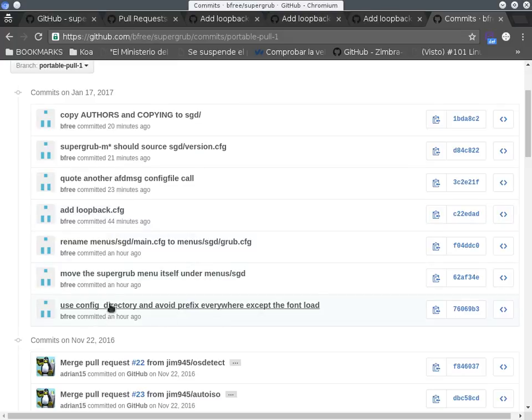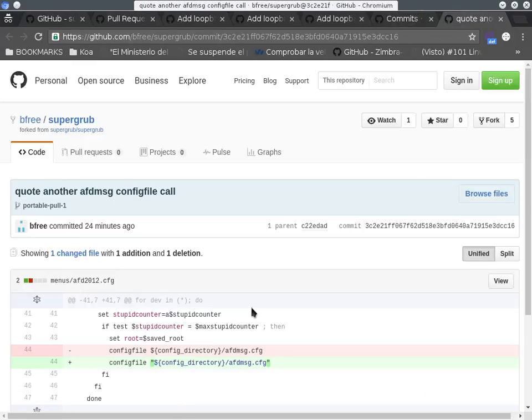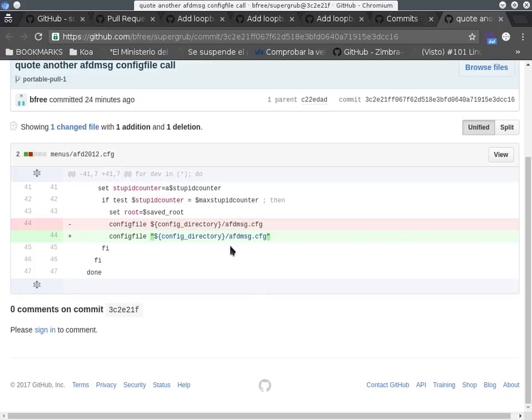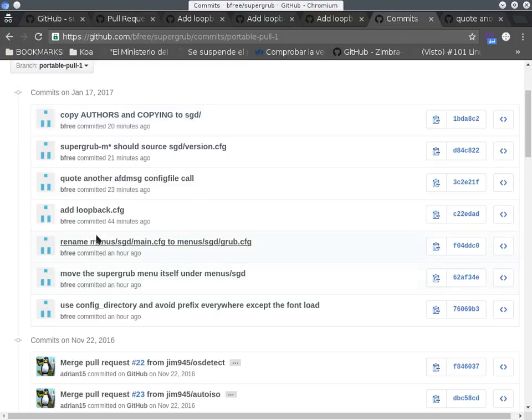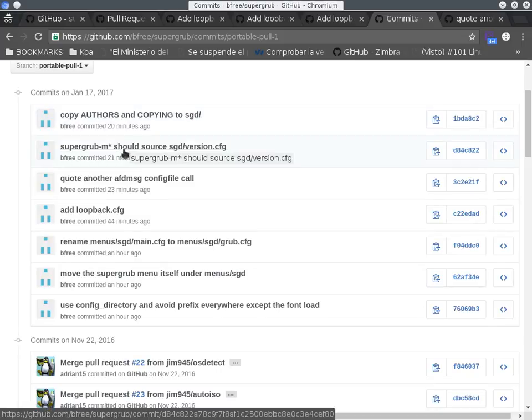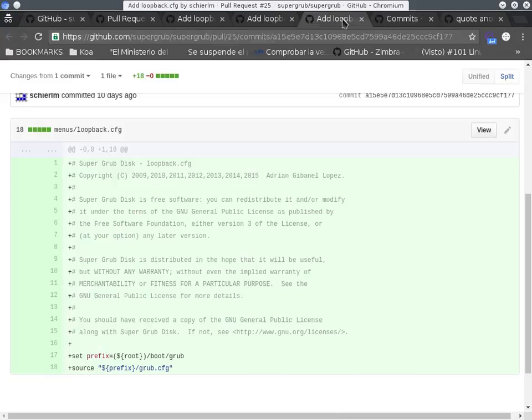Use config directory, Super Grub menu, rename loopback.cfg, quote another as a config file. Quote? What the hell is this? Okay, just in case config directory has spaces. I don't think this is needed. So, Super Grub, yeah, okay, well, we will see later.